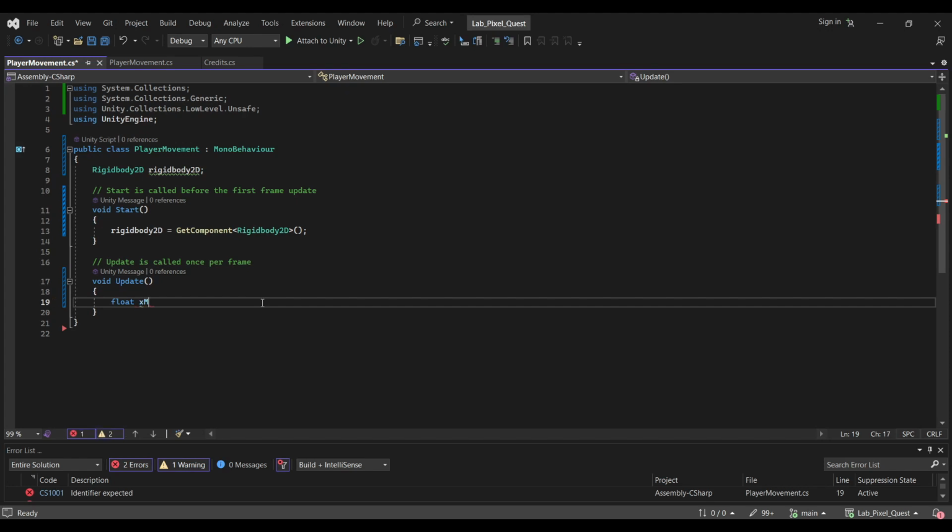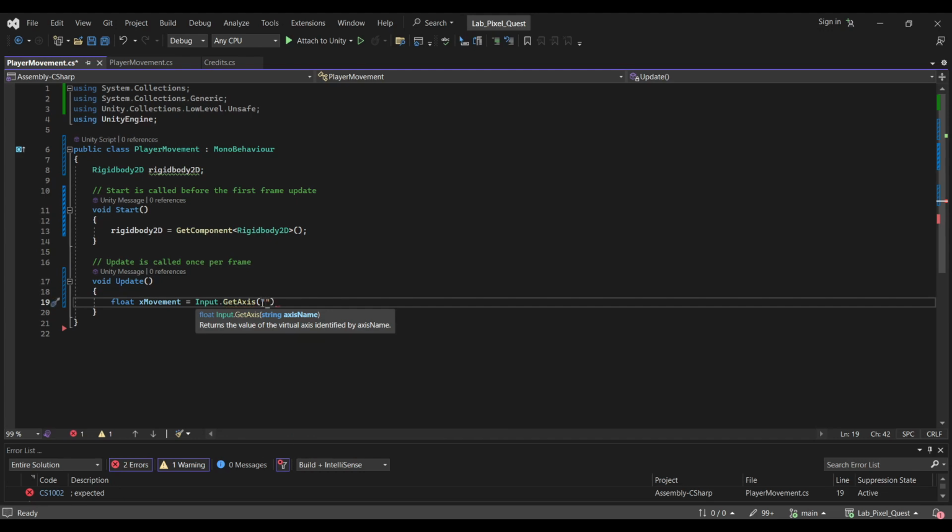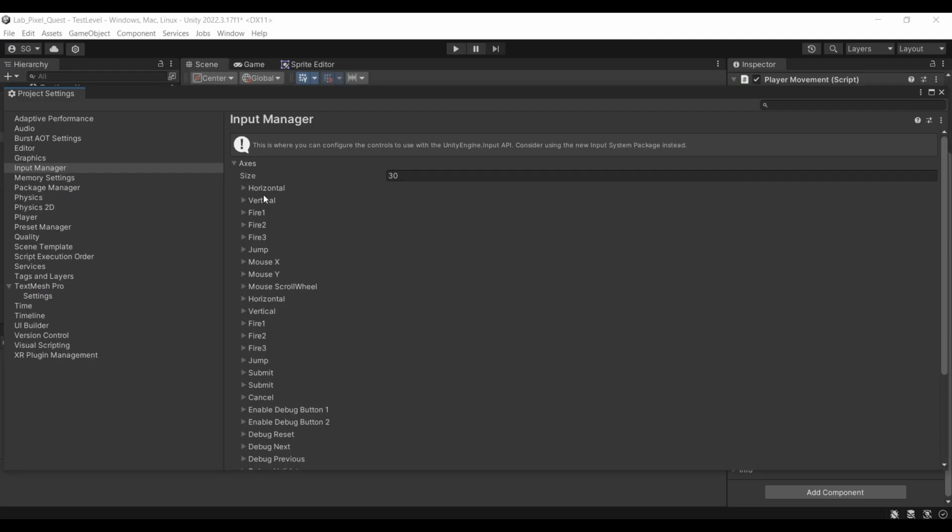We're going to call it xMovement. And we're going to use Input.GetAxis, parentheses, and we're going to type in the name of our input manager axis. So for this case, it's Horizontal.